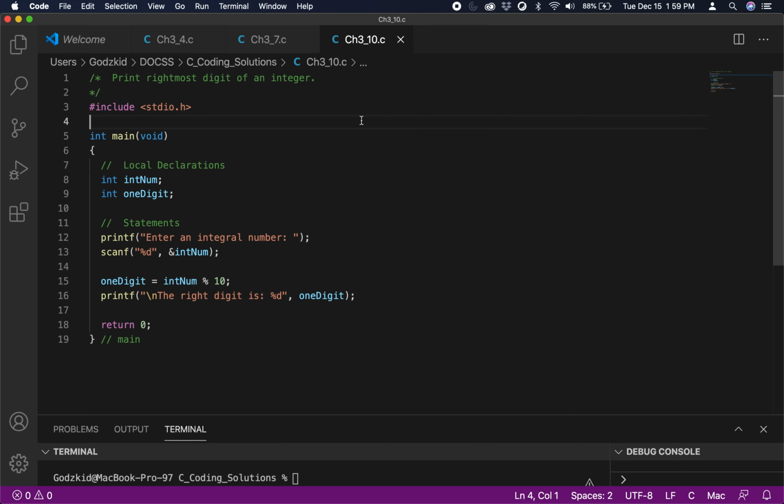So to demonstrate this, we basically have a variable for the actual number, which is int num, and then we have one digit to show us or to basically print out the last digit of the integer number. And this is accomplished through the modulus computation. So basically what you want to do is you want to take the number, which is an integer, and then mod it by 10. That is the way to get the rightmost digit of an integer number. You take the number and mod it by 10, and that will basically give you the last digit.